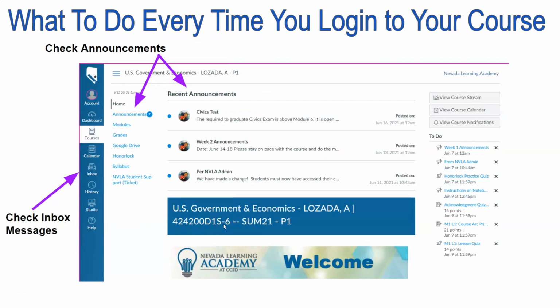When you log into your course every single time, you are going to want to check for two things. The first thing is any course announcements. So over on this left side navigation, you're going to see an announcements button. And notice that this particular one has a little bubble with the number 7. That indicates to me that there are 7 announcements that I have not currently read. So it's really important that I click on that link and I read those 7 announcements.